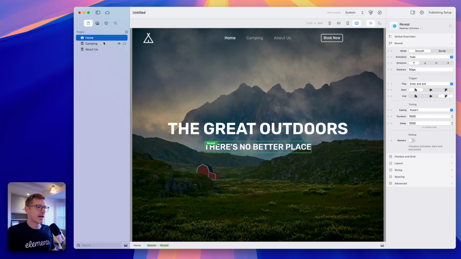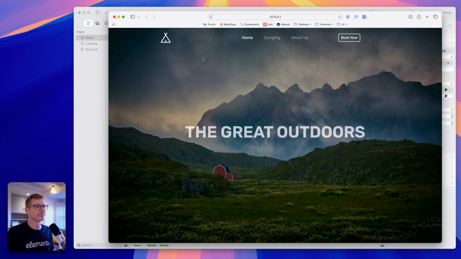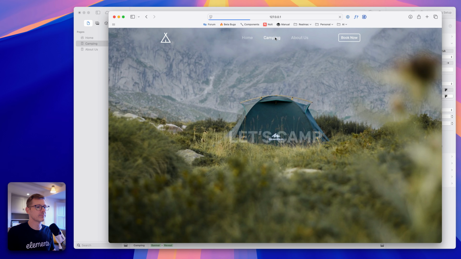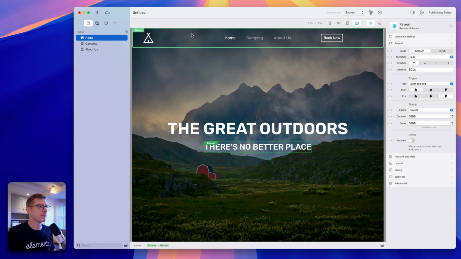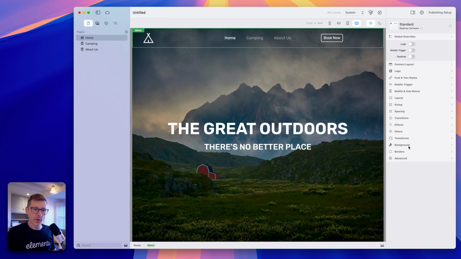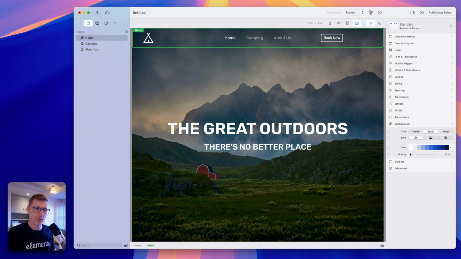There we go. So now on each page, we've got different text and a different image. And it's sliding in nicely. This is all looking very cool. On our menu, we could add a little bit of a frosty effect here.